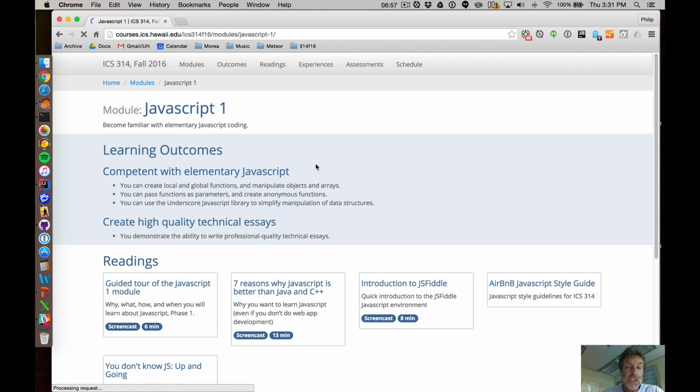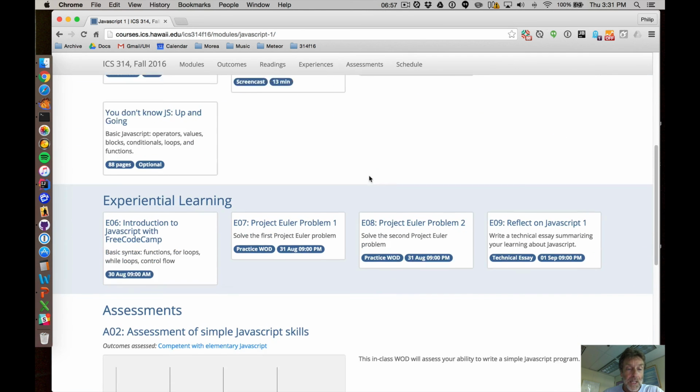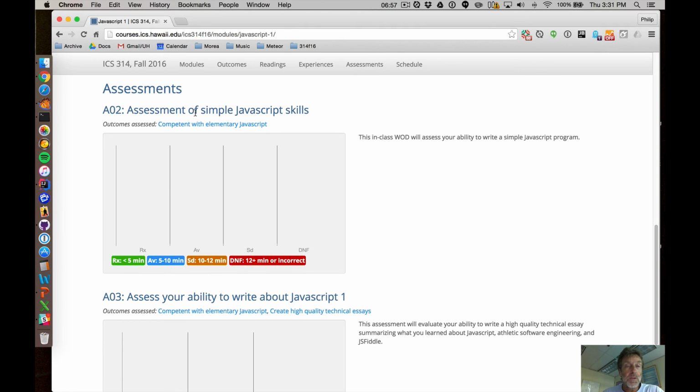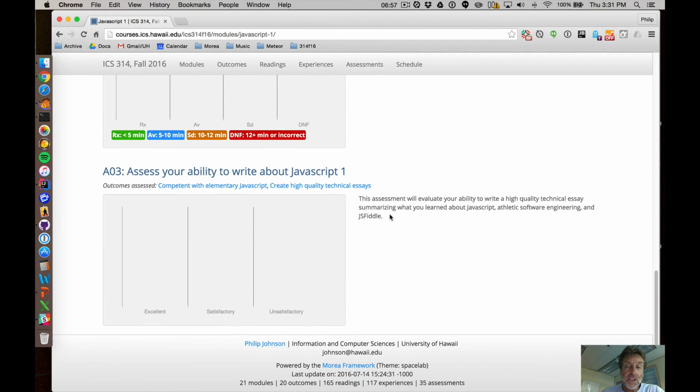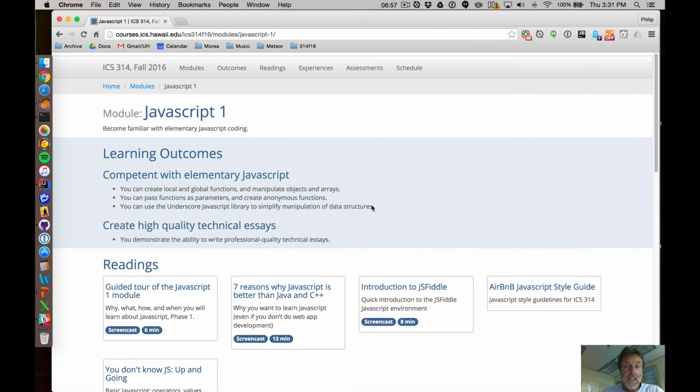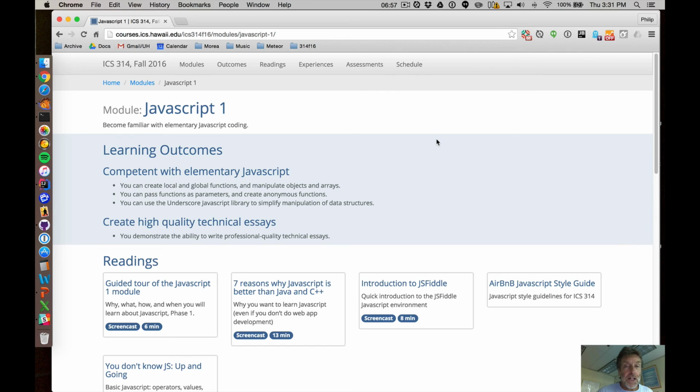So there you have it, the JavaScript 1 module. There'll be two assessments. One will be the assessment of JavaScript skills by the in-class WOD, and then the other assessment will be looking at your essays. Okay, so enjoy this. Fair amount of work, but it's going to kind of get you really going on the class, and I think you're really going to like it.